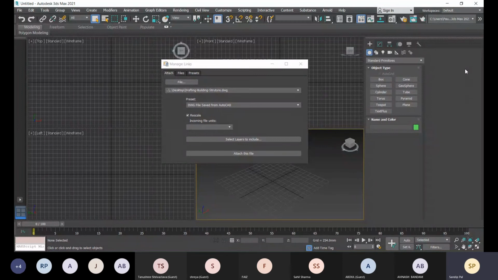Okay, let me see. So you go with this rescale option, and then you can specify the exact unit of that file. So that is centimeter, I know. And there is this file name. And what is preset? So we have some presets.